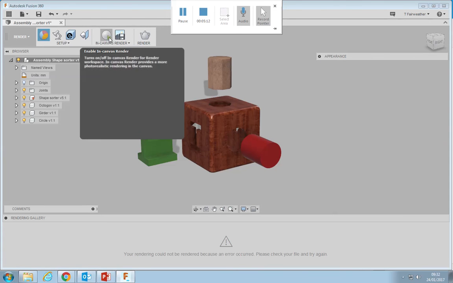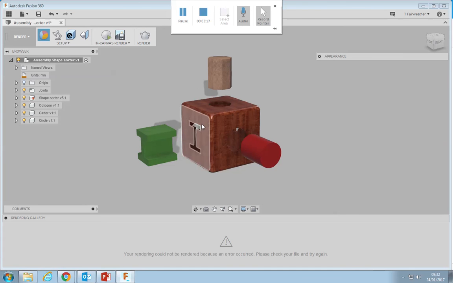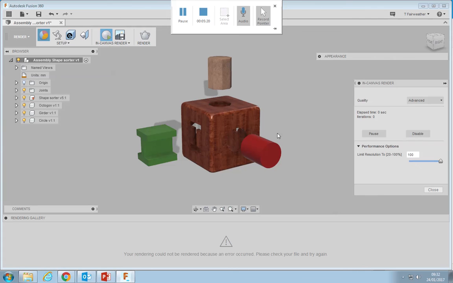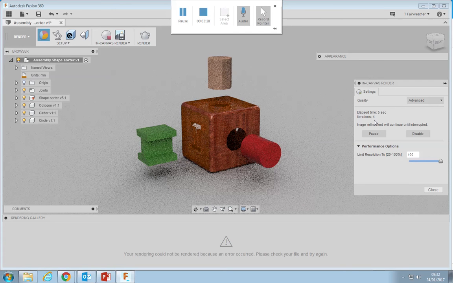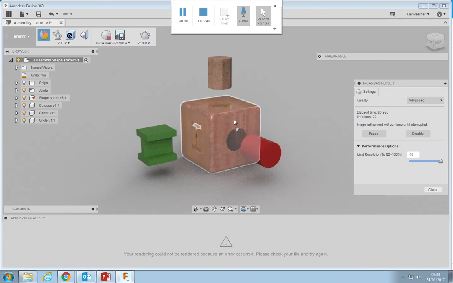So if I just click this one here, enable in-canvas render, it will start to take this image and make it better and better and better. So it'll go through iterations that you can see here. You can see it's gone through 1, 2, 3, 4. So it's going over and improving it again and again. And you'll see that this actually takes a really long time to complete because it's trying to make it more and more, what's the word I'm looking for, perfect in its appearance. It's trying to make it more and more subtle with its little changes.